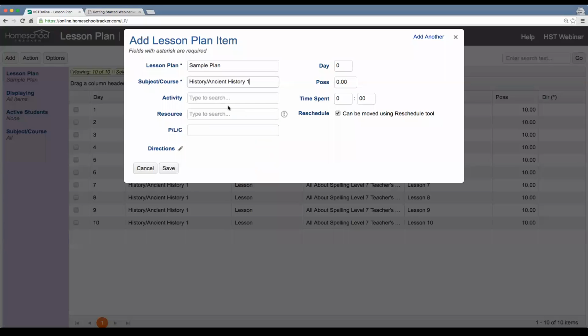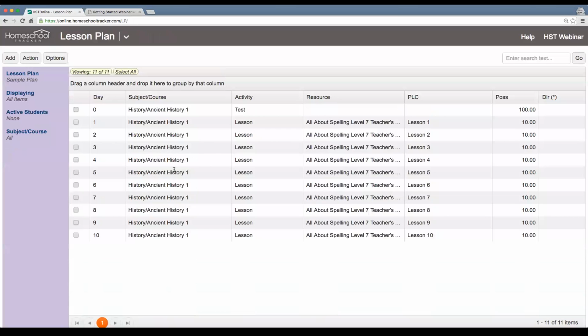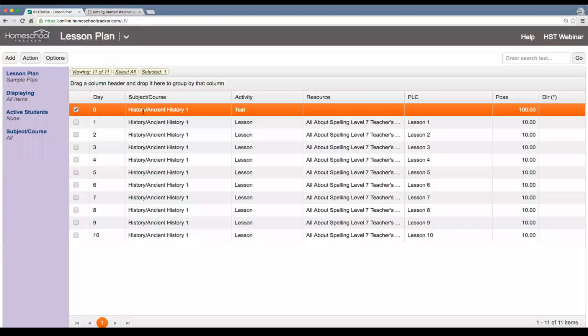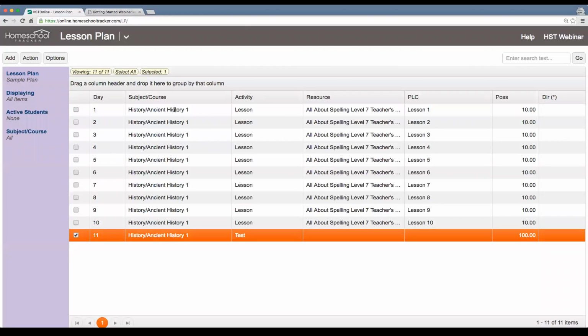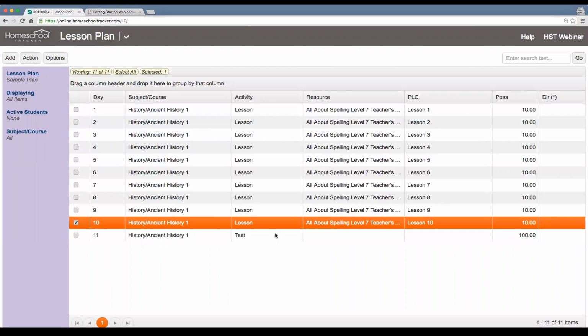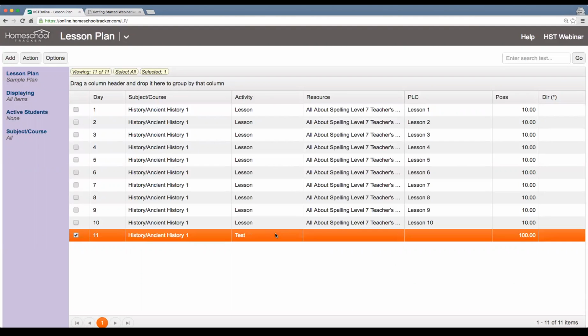And this will be a test. And it'll be worth 100 points. I'll save that. And you'll notice I didn't put a day number, so I put it at the top. I'm going to have this be on day 11. Oops. And I'll save it. And so now we have a lesson plan that goes for 10 days, and on day 11 there's a test. So pretty quickly we created an 11-day lesson plan. Now you can obviously continue this pattern and create an entire school year's worth.